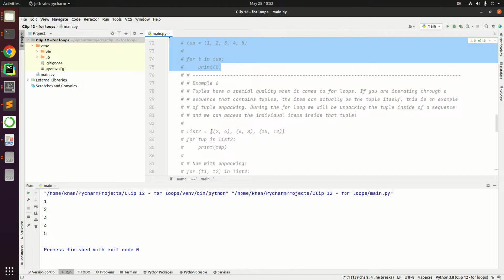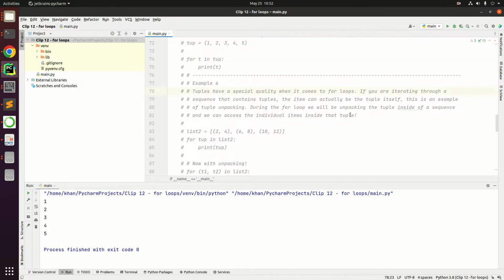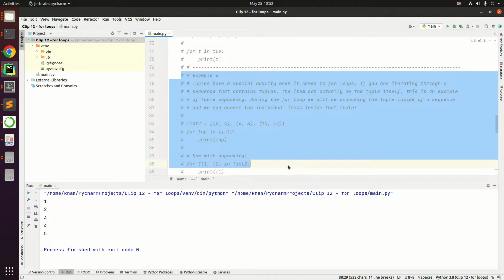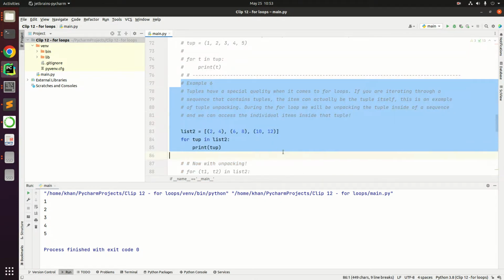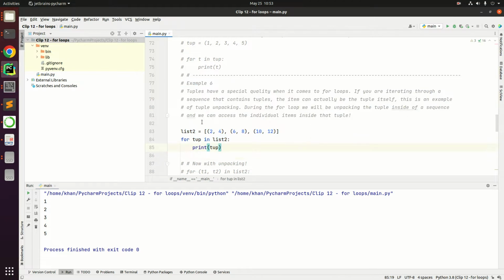In example 6, we can put tuples in a list, and then we can do some amazing stuff. So let's just do it. I will show you in a minute. Okay, so this is unpacking and packing particularly. So list 2 is 2 4 6 8, so tuple in list 2, print tuple, so it will print this tuple.